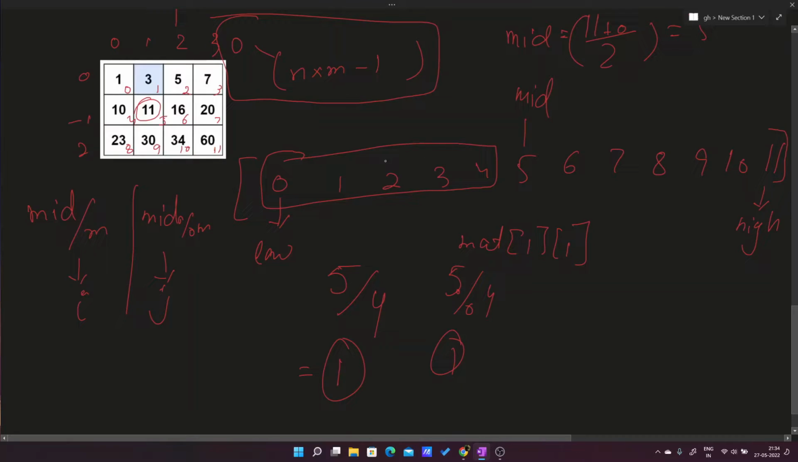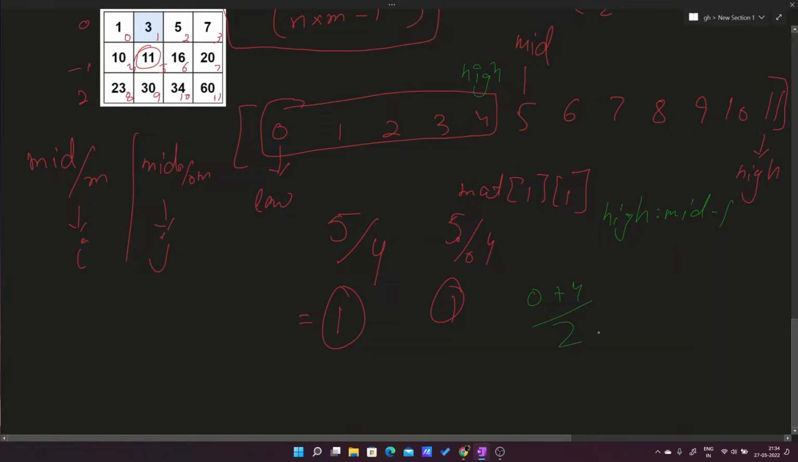My high goes to mid minus 1, and then I'll again apply it. This time it will be 0 plus 4 by 2, which is equal to 2, and this is my mid this time. Now again I'll do the same thing, mid divided by m and mid mod m. 2 divided by 4 will give me 0, and 2 mod 4 will give me 2. I have to look at matrix of 0 2. In matrix of 0 2 I have 5, and my target is still low.